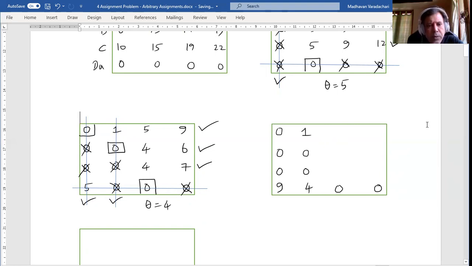Wherever no line is passing through, subtract theta. That means this will become 1. This will become 5. This will be 0. This will become 2. This will be 0. This will become 3.